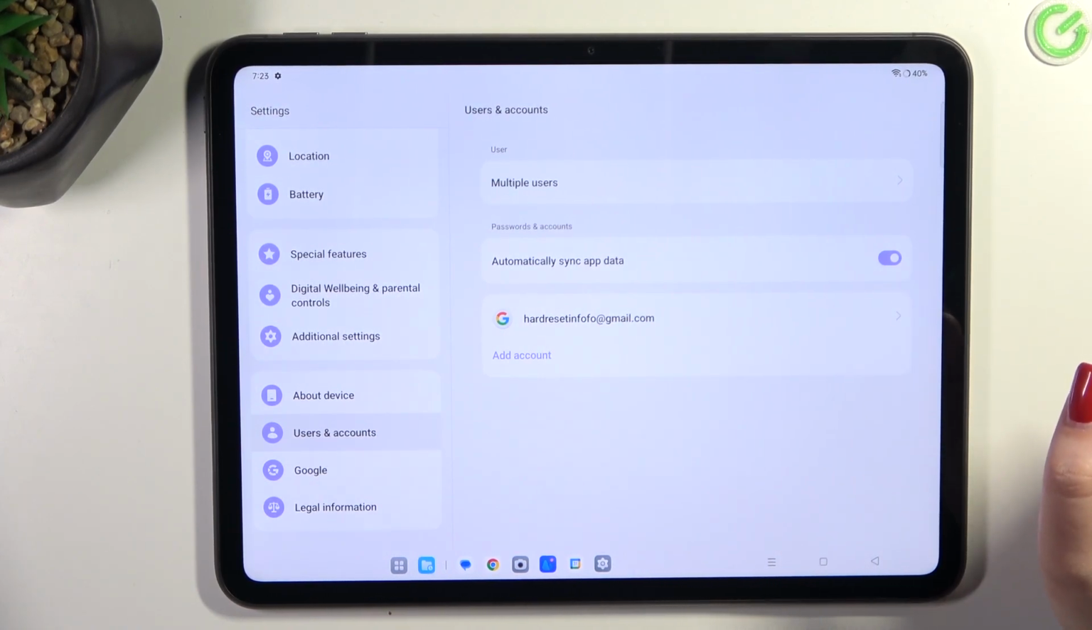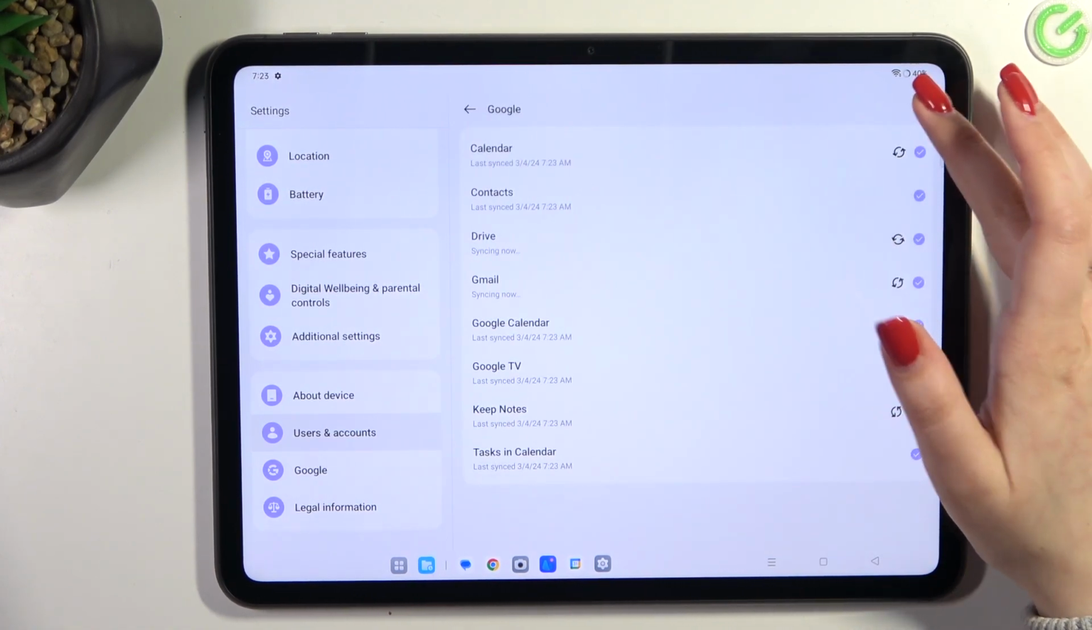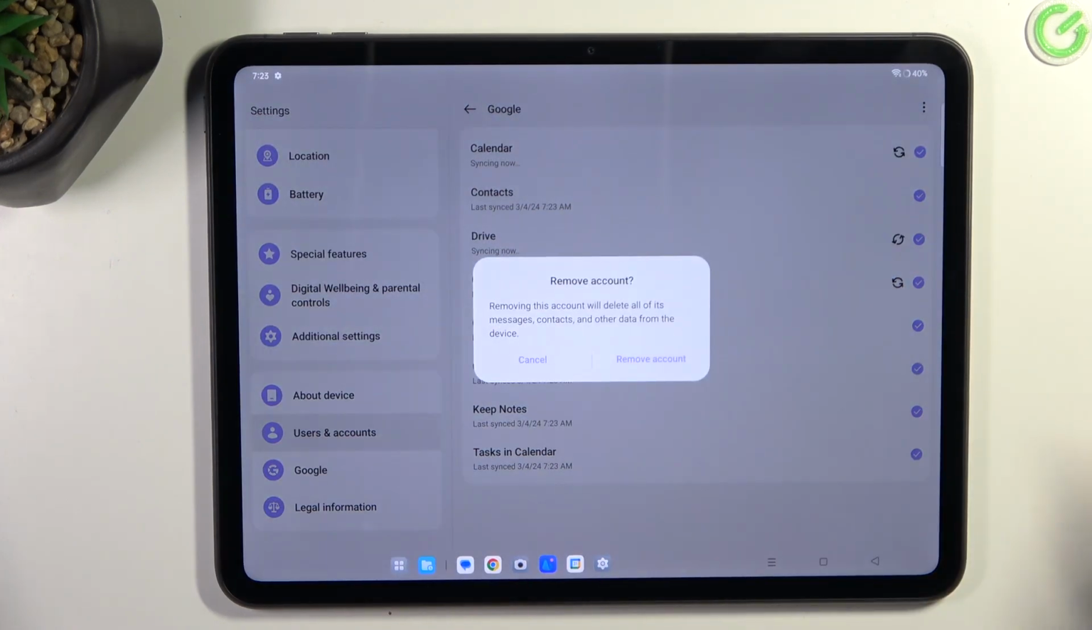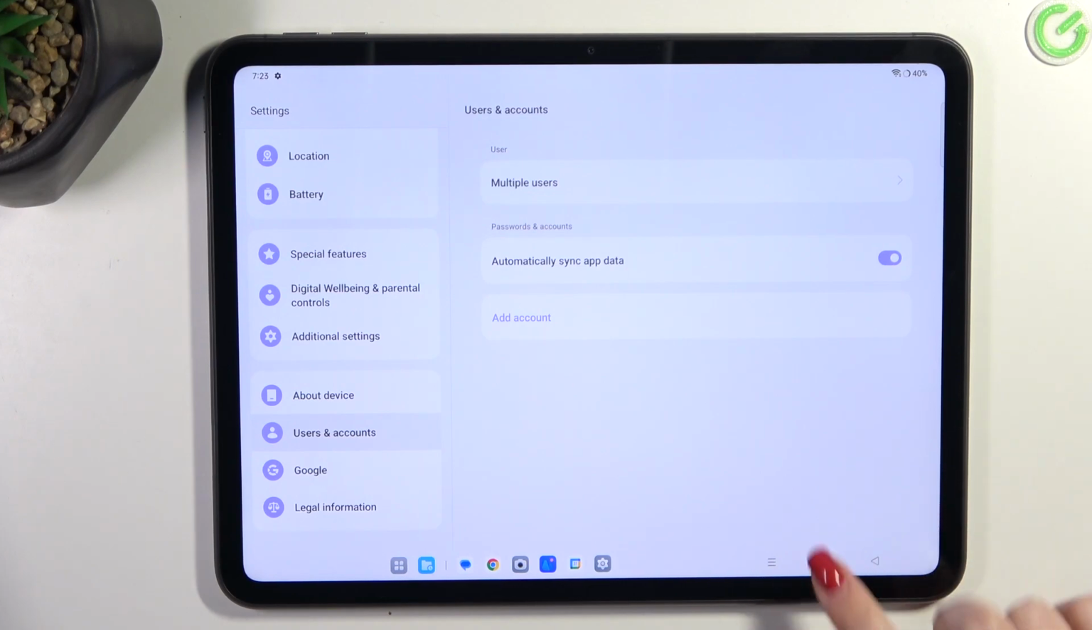Of course, you can also remove the Google account whenever you want to. Just tap on it, tap on the three dots icon in the right upper corner and tap on Remove Account. Tap on Remove Account again, and as you can see, it will immediately disappear.